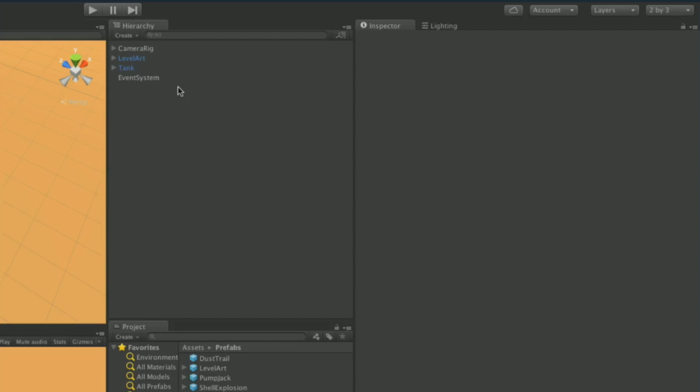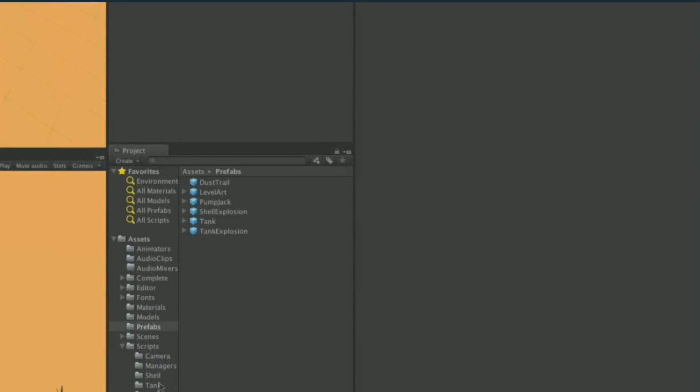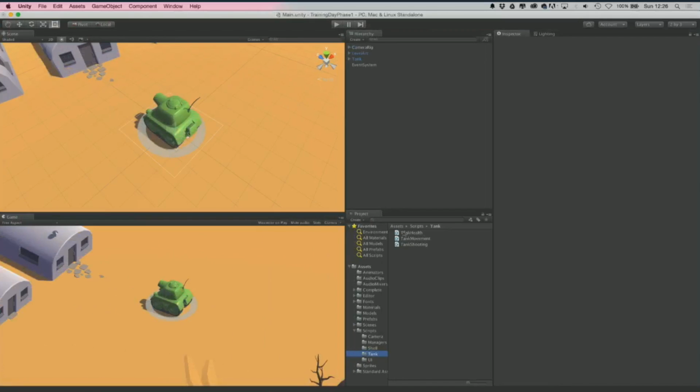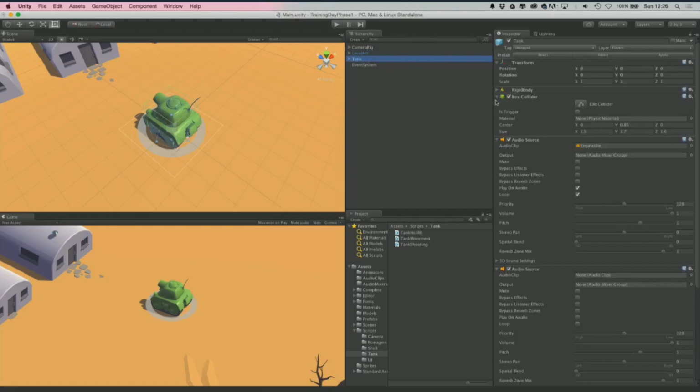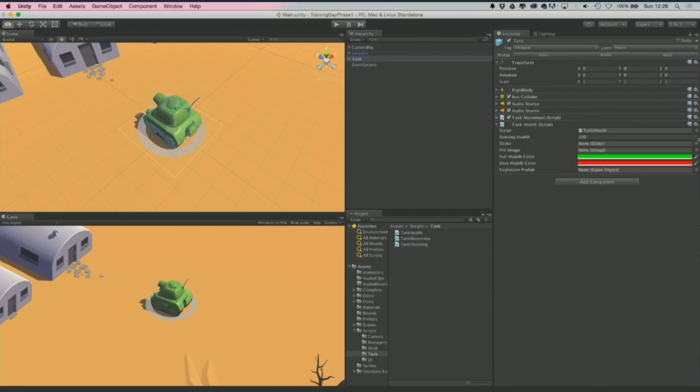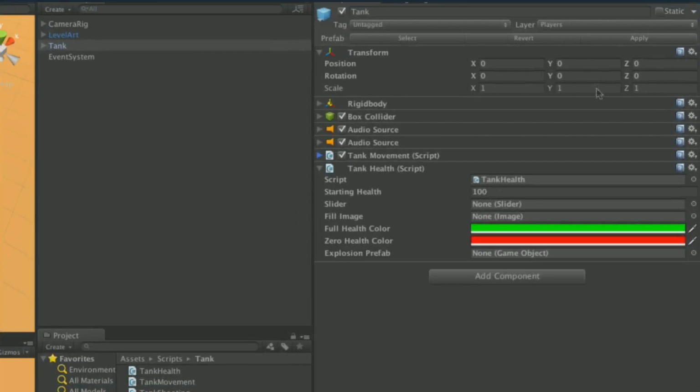And then what we're going to do is actually handle the health, and we're going to reference this explosion at that time as well. So in the scripts tank folder, you will find tank health. We're going to drag and drop tank health onto our tank game object. When you look at it in the inspector, I'm just going to collapse some of my components to show you more easily. The last component I've got there now is tank health. Tank movement was above it, the last one we worked on. And now we've got tank health.